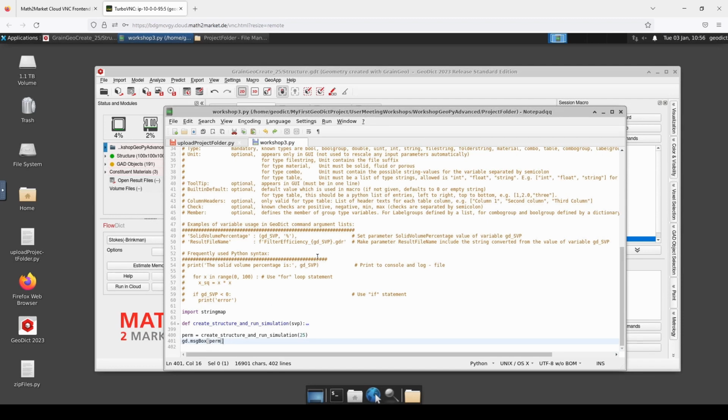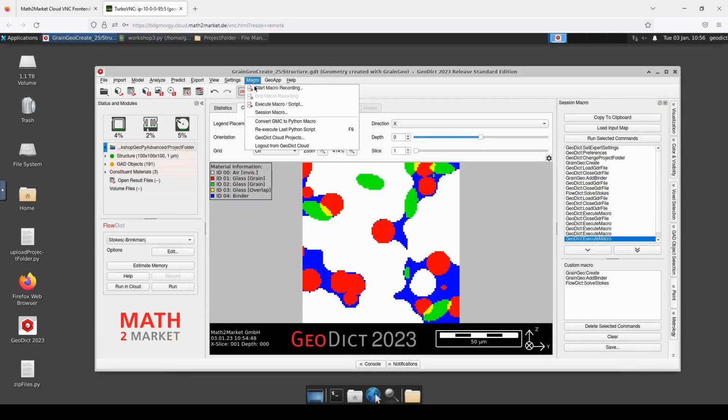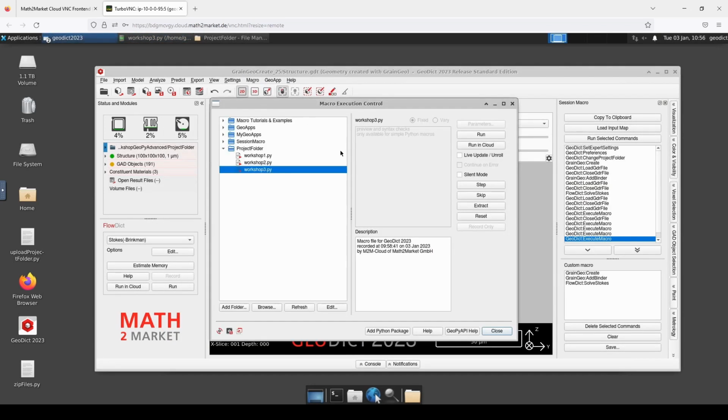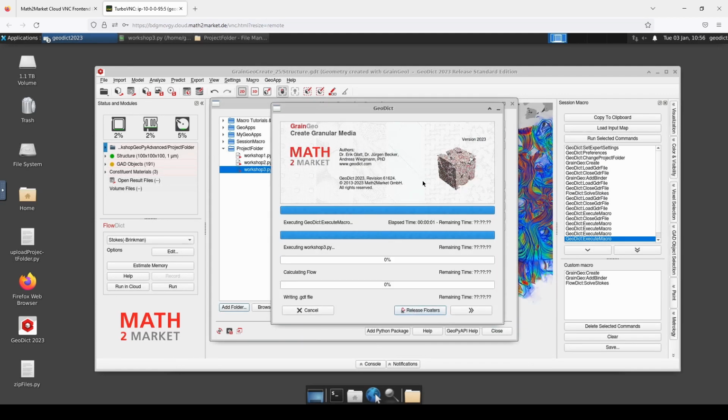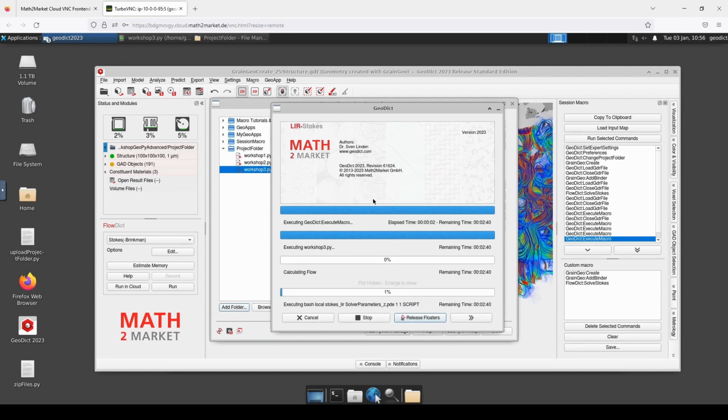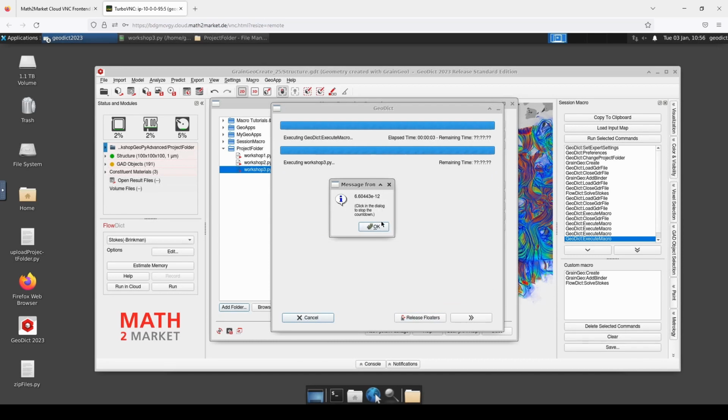Now let's save this file again by pressing Ctrl S. Let's get back to GeoDict to try it out. Go back to the macro execution dialog again, click refresh here so we see workshop3.py, select it and run. We now get the permeability for the new structure with an SVP of 25%.